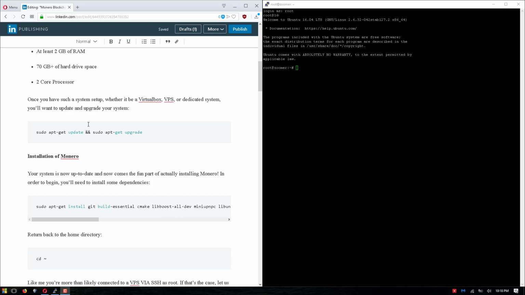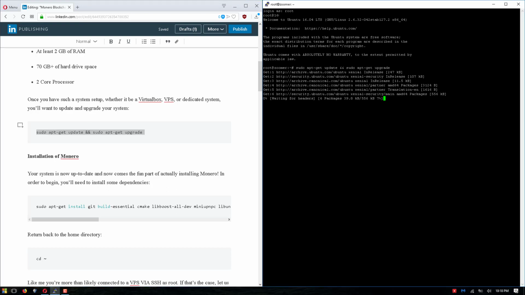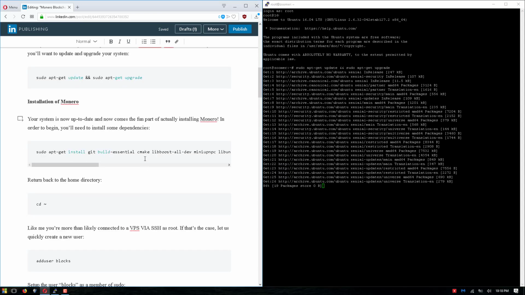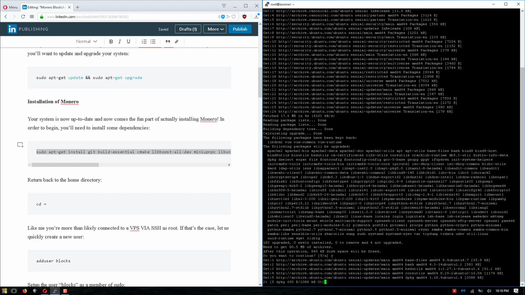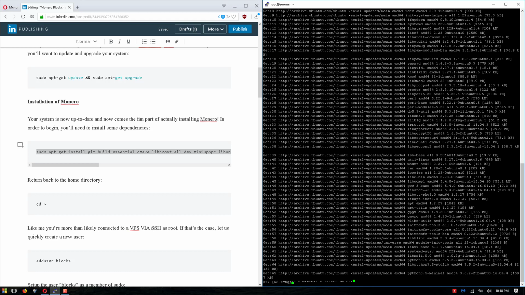Today I'm going to be showing you how to set up a Monero node, and what we're going to first do is update the system by selecting these commands and entering them into the terminal. Now it will be a moment before it completes, but once it is complete we can go ahead and start installing our dependencies.